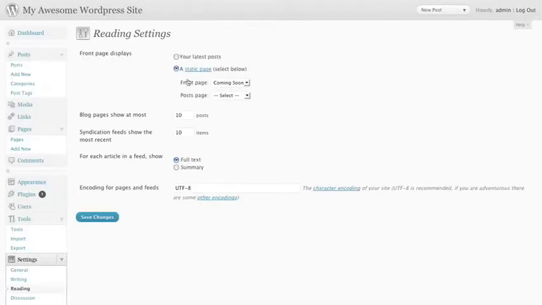Under your reading settings, you can change the front page of your site. Currently we have a static page displaying. You can display a post page. You can change the static page that is the front page, and you can also select an alternative page to post your blog roll on. You can also change the number of blog pages to show in your posts. You can also change the number to show in your syndication feeds, and you can also change whether you show a full text or a summary in your RSS feeds.